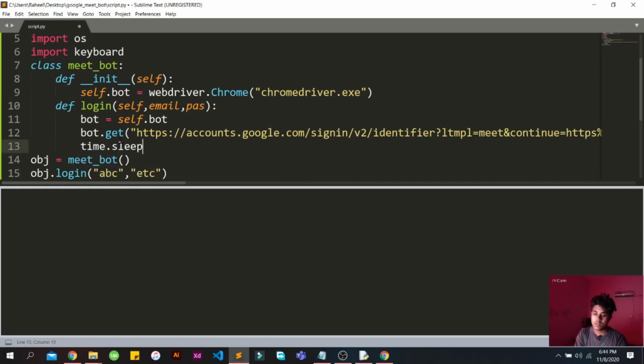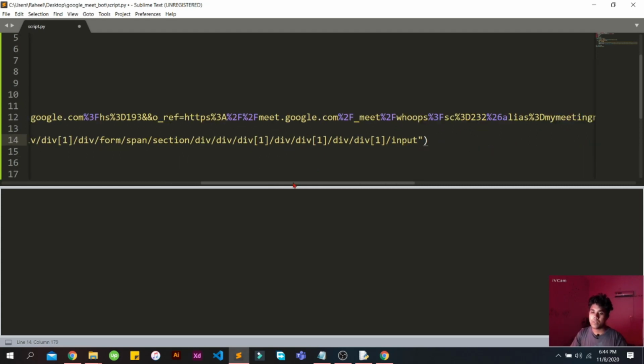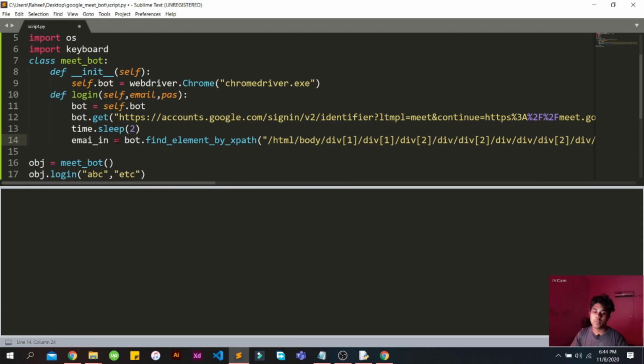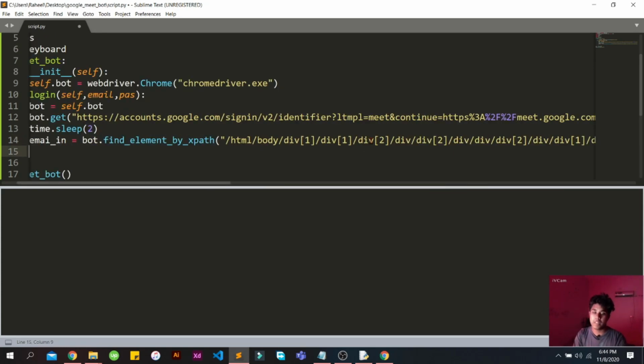let me just give it a delay. It will give a delay of 2 seconds. So yes, bot. We'll be pasting it here like that, as you can see. What it will do is create an instance of this input field, and now we can send our email or password in that input field automatically.